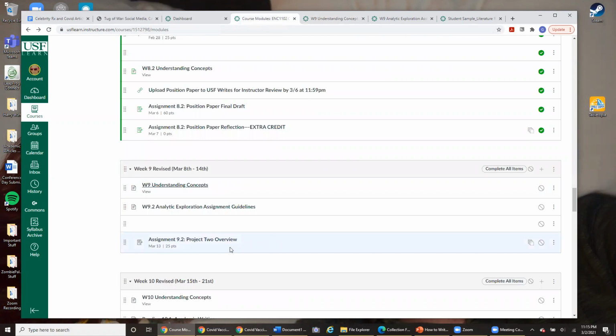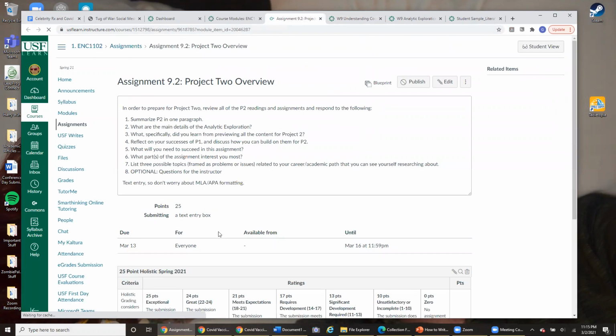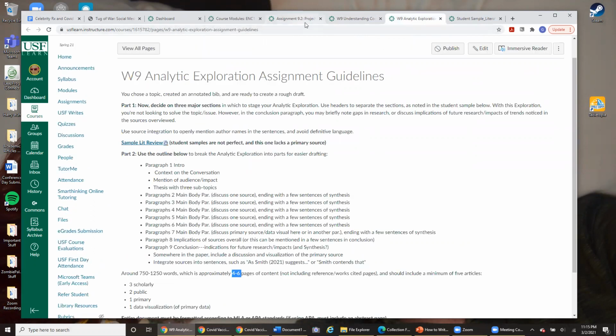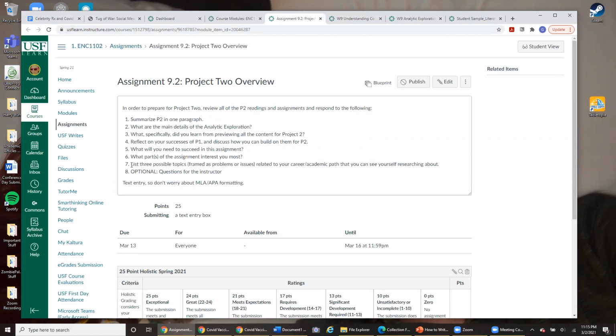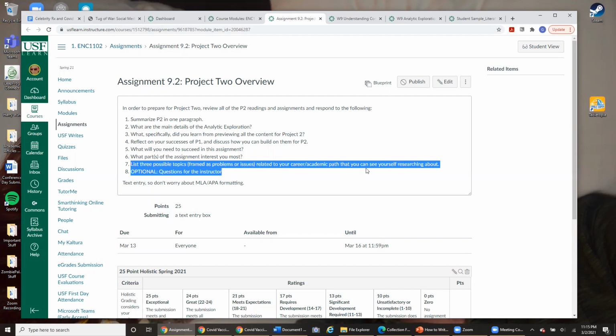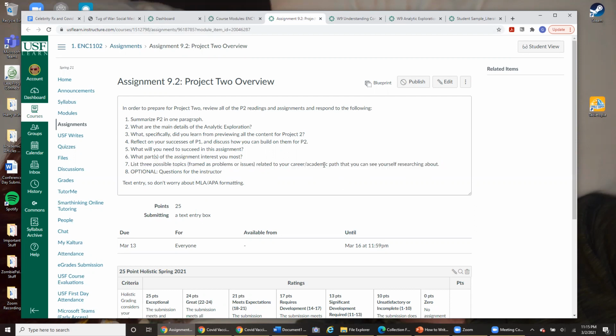And then if we go back here and we look at the project 2 overview, you just have to answer a couple questions based on your understanding of the reading and of the slideshow and of the outline of the assignment. And then I do want you to list 3 possible topics, and they should be topics you can frame as a problem or an issue, and they should be related to your career or academic path, and you should be interested in these topics. And these are just possibilities to get your wheels turning.